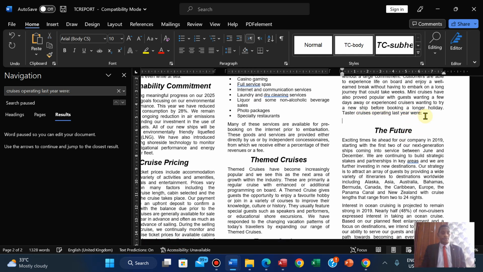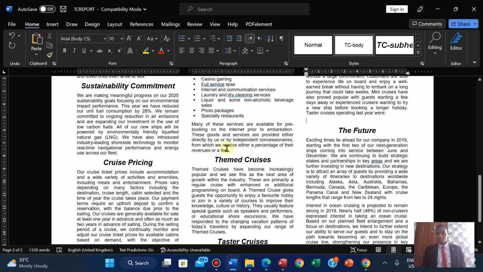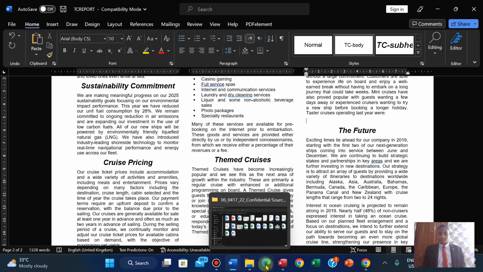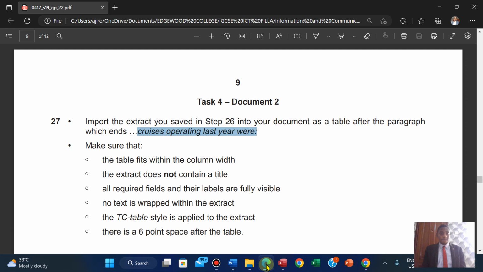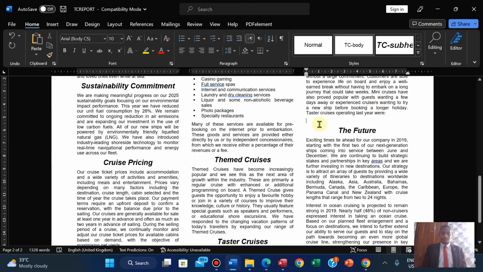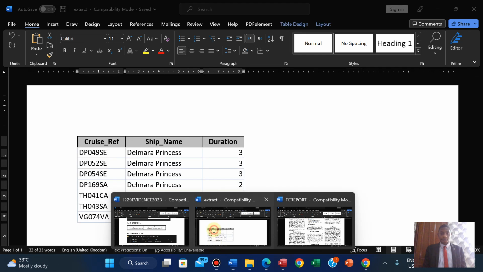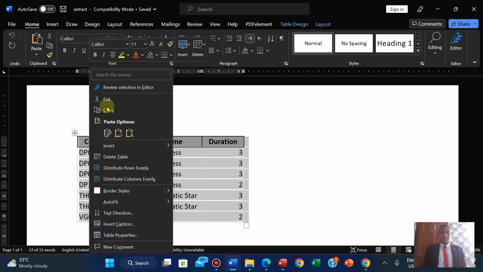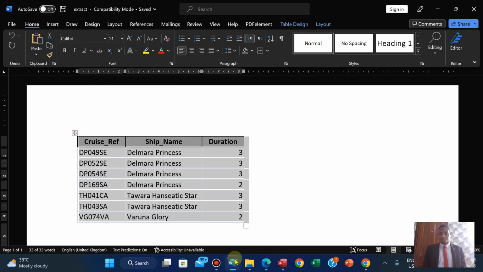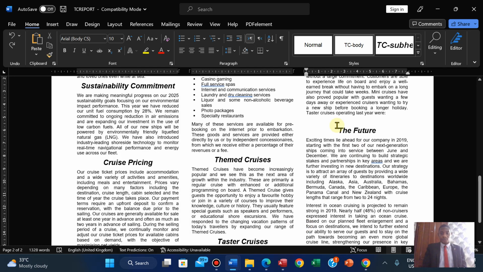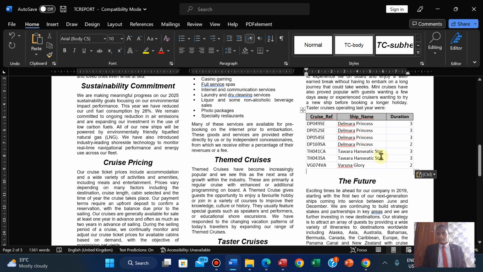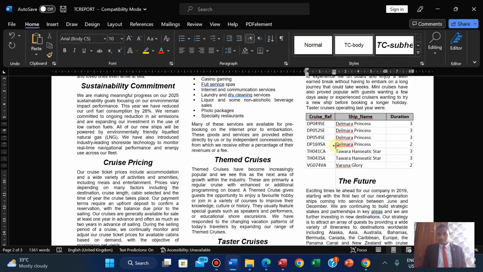Okay, so right here I'm going to close this. Okay, after the paragraph, so I'm going to import this table here. Okay, right click, copy, I'll paste it quickly here. Okay, so I'm just going to adjust this a bit.